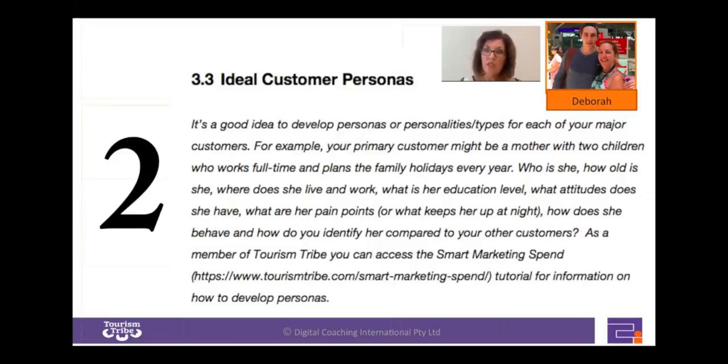The other thing that's really important here is what content does she enjoy? What websites and social media channels does she use? Is she a big user of social media? How does she book? And you're going to largely know these typical customer personas by your dealings with your guests, but you can also ask people these things and start to build that profile up.